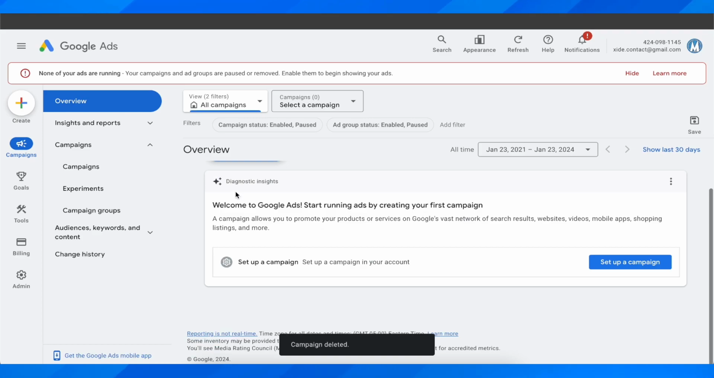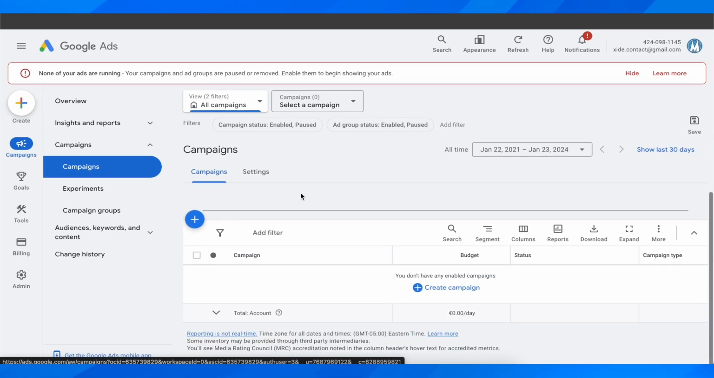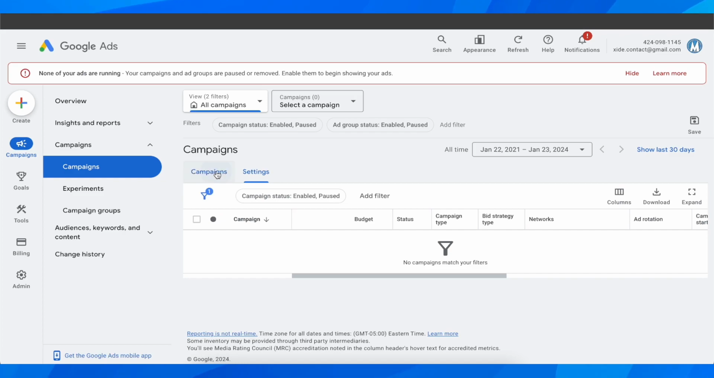So you have to do the same thing, but here it says Campaigns, and of course you have to choose your campaigns, or if you want, you can select them in bulk by clicking on this checkbox here. And basically, that's how you can delete campaigns in Google Ads.